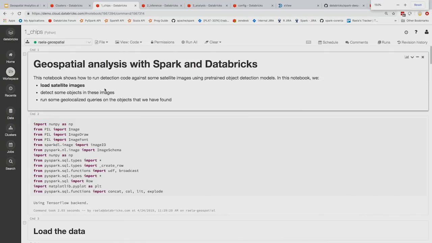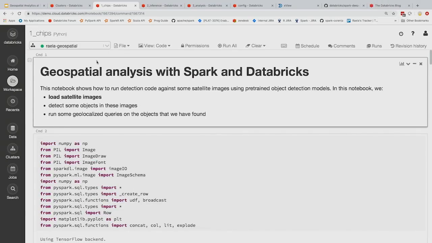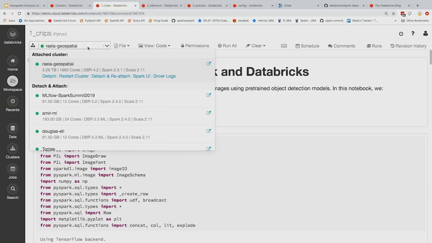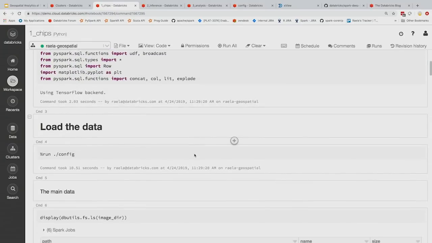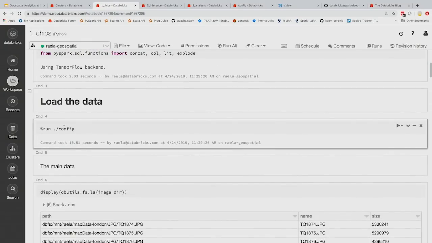Maybe I'll zoom in a little bit more. OK, so my notebook is attached to the cluster, so you can see that over here. And the first step here is to load the data. And I'm just importing another notebook, which has a few configs that I have pre-prepared.